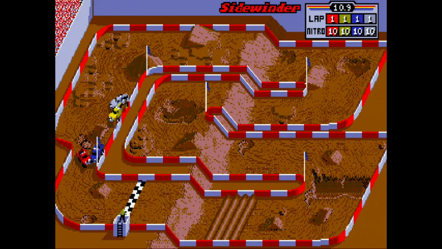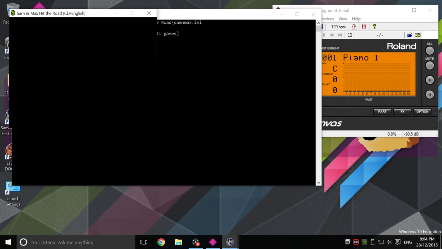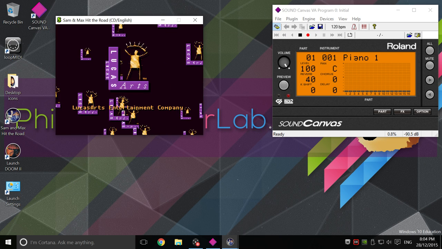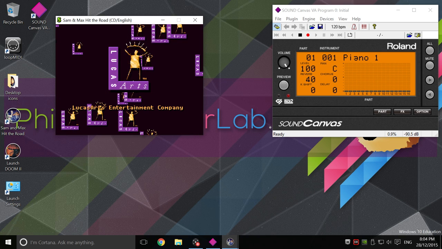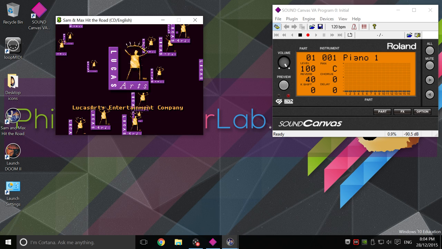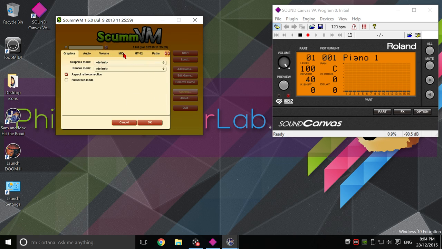Now all we need to do is configure our games to use the Sound Canvas VA and we are good to go. Let's look at ScummVM first. This is Sam and Max from GOG. After launching the game, press F5 to access the menu. All we need to do is tell ScummVM to use Sound Canvas VA as the default MIDI device.